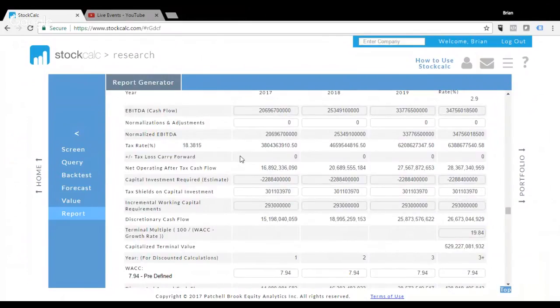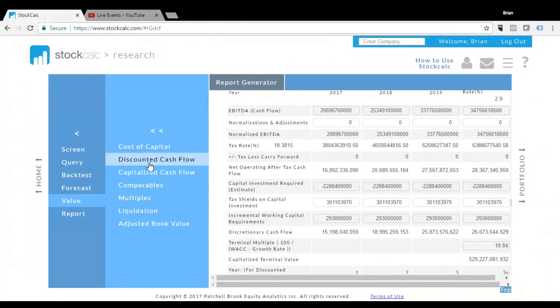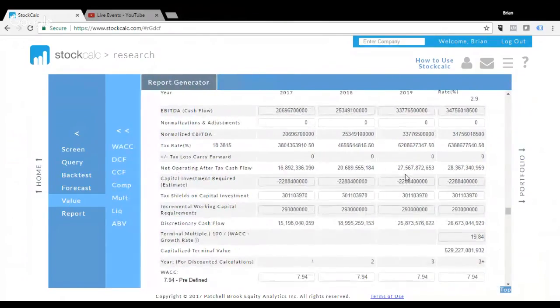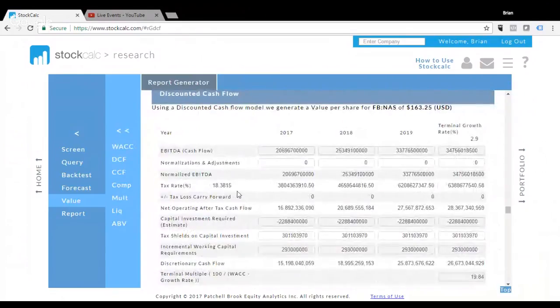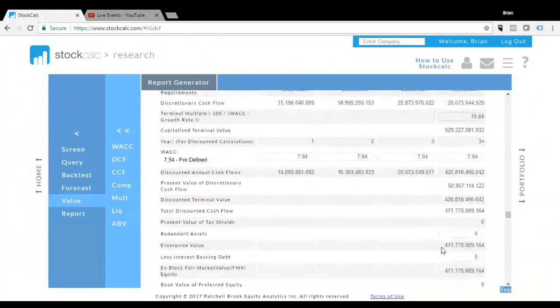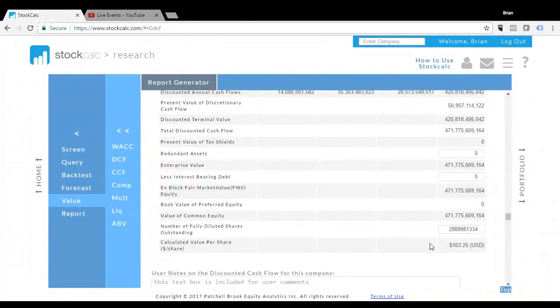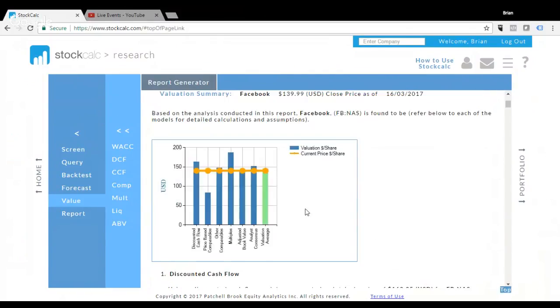But the nice thing is you can actually go into the site, for example, into the value menu here, discounted cash flow, and you can adjust and run sensitivity analysis on all of the data that's in here to see what if. So what if the terminal growth rate is 3.5 instead of 2.9? What kind of an impact will that have on the calculated value per share, for example? I can go back to the top of the report here.